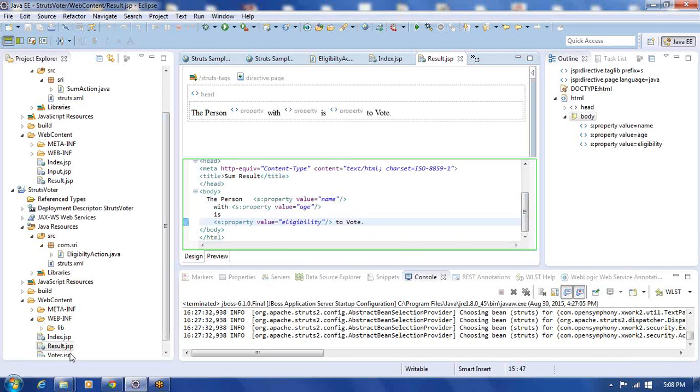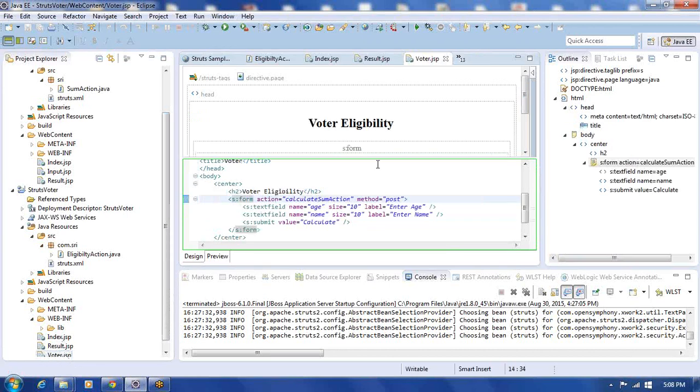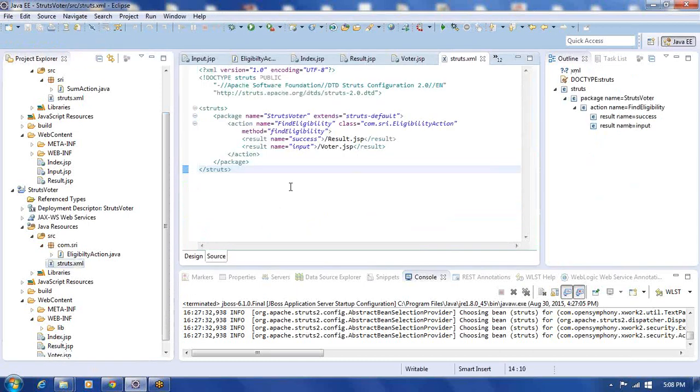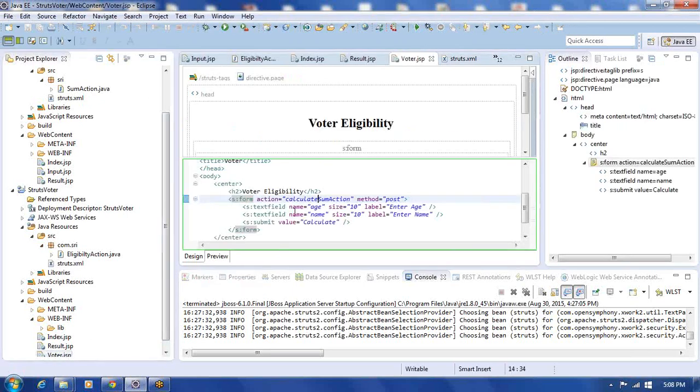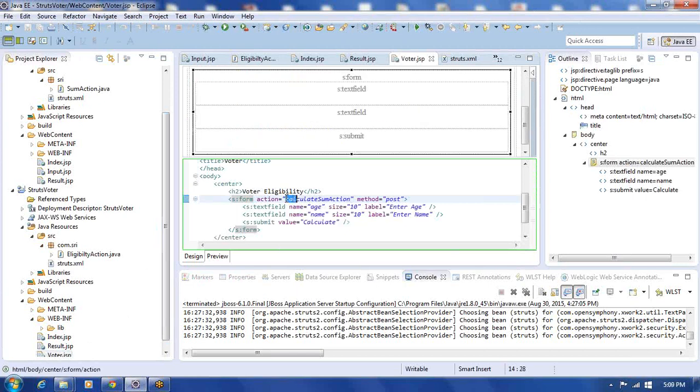And the other thing for us is that in the voter.jsp we need to change the calculate some action. Instead of that, from the struts.xml, whatever it is, we need to take that. It's nothing but find eligibility, but this is not find eligibility. We need to take from that. You take this as find eligibility. Then try to put that. So in the voter.jsp, we put it as find eligibility. Find eligibility we made like this. We have taken this as actually find eligibility, and how we have written it, in the same manner.